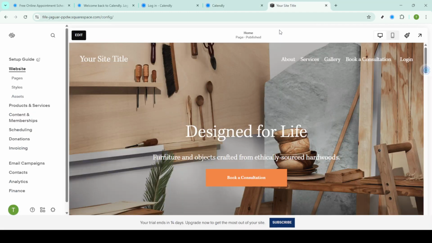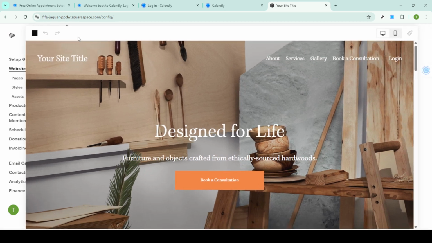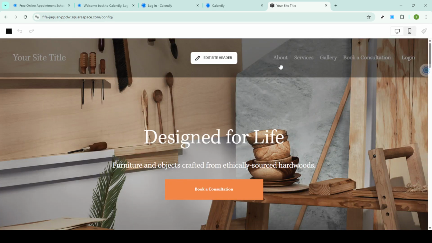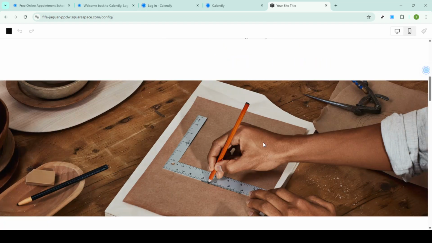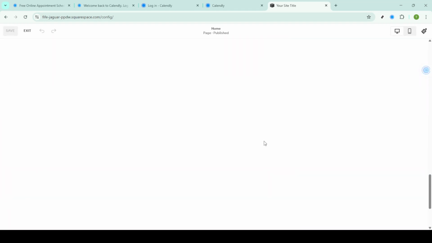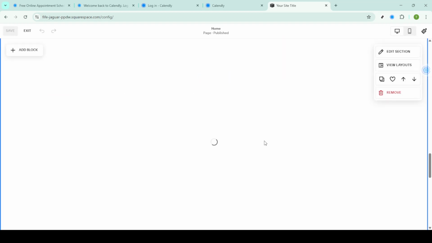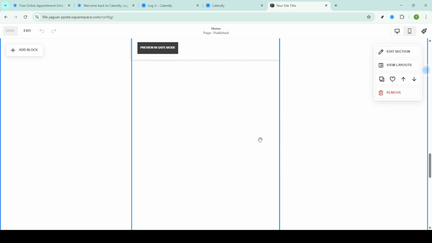Now let's switch gears and head over to your Squarespace website. Once you've logged into your Squarespace account, go to the page where you want to embed Calendly. Click on Edit at the top of the page and then choose Add section. You'll want to add a blank section, so click on Add a blank section.